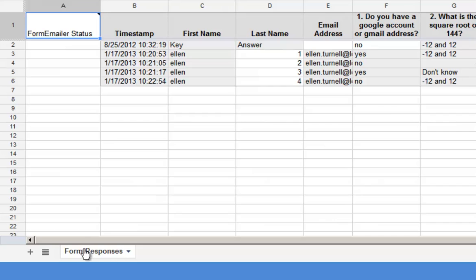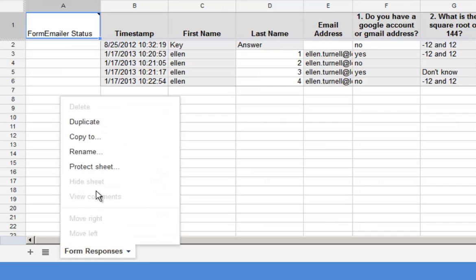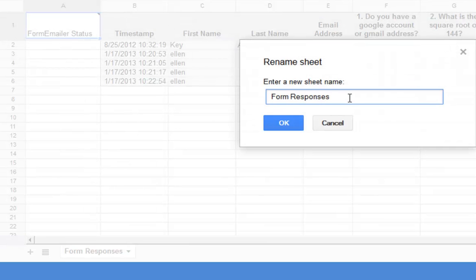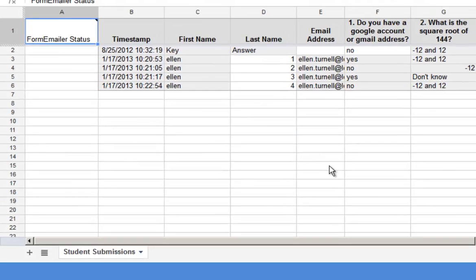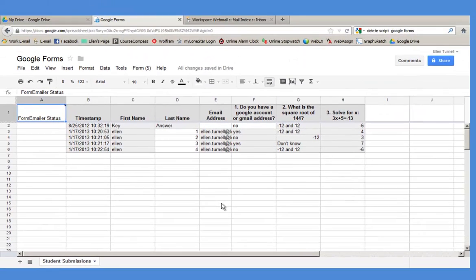I need to come down here and rename this sheet. Just rename, and that rename needs to be Student Submissions. And again, that's for the script Flubaroo. If you're not going to do that, you may omit that step.